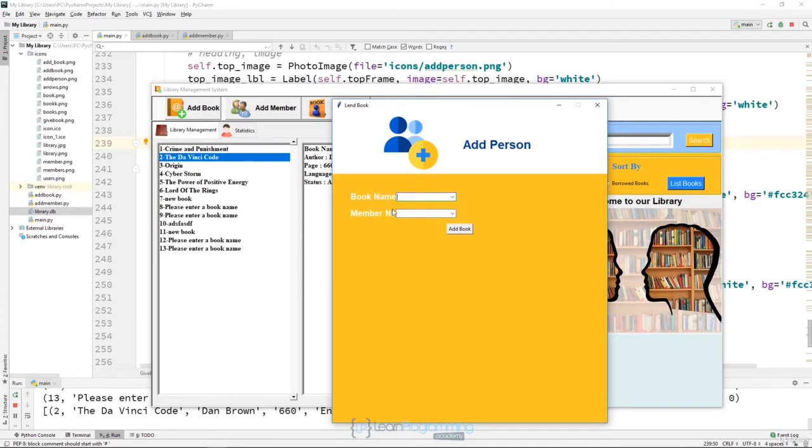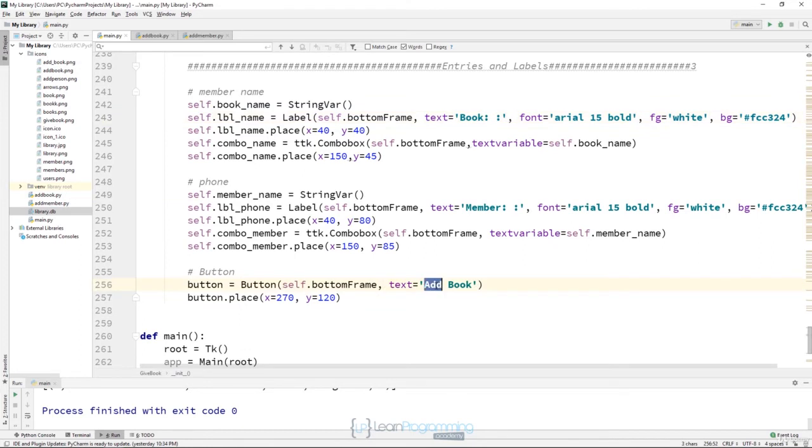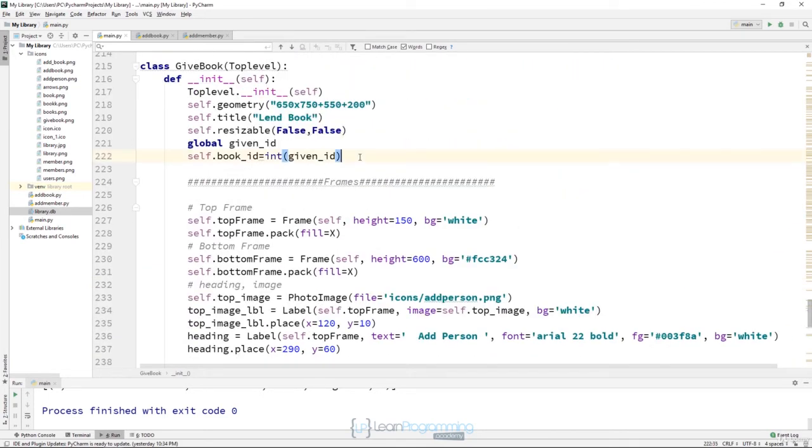By the way, we can say book or member, or we can move them somewhere on the right. Let's say only book and member, it will be better. And so this will be lend book, in the name of our button. So here, member is enough, and colon book is enough, and again colon, and here I will say lend book.